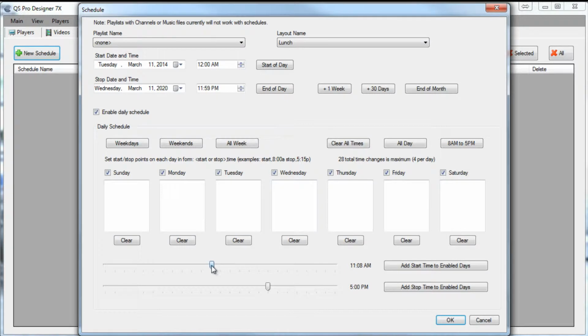So for lunch, let's say we like it to run at 11 o'clock. So I get it over here pretty close, and then I can use my keyboard arrow keys to zoom it in and get it right on the money. So let's say I want it to run till 3 o'clock, so I'll get that close and I'll use my arrow keys. And then I'm going to do add start time, add stop time.